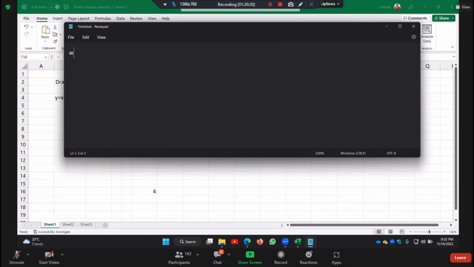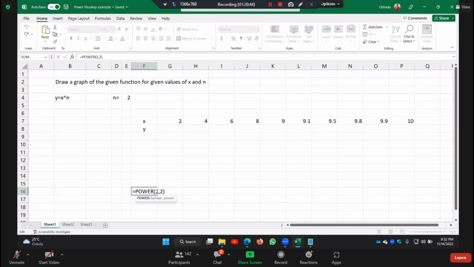It is written like this: equal power, number, and the power. Those are the parameters. We give the number here and the power. So when we write 2 to the power of 2, we give the number and we give the power here. For example, let's take 3 to the power of 2. Then we can take like this: 3 and 2. So likewise, now in this activity, what I'm going to discuss is how to draw a graph.